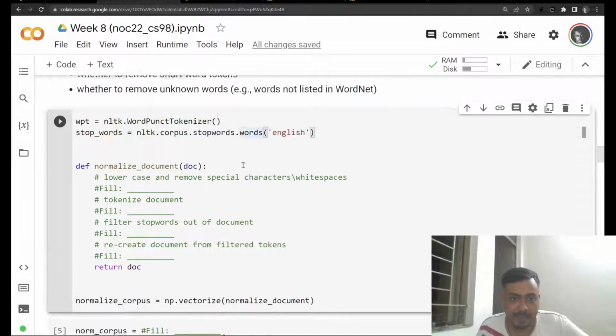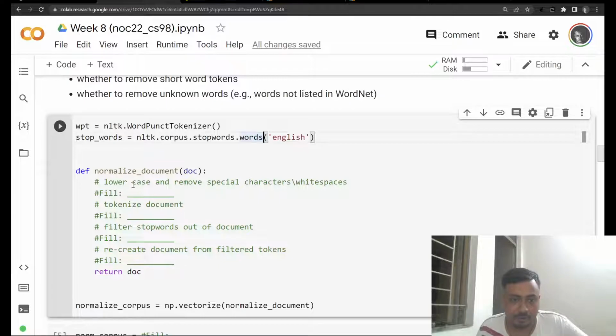Alright. Now let's see what we have to do. So here it said normalize document, and a document is passed. In our case, a document is a string. So a string is passed to this function, and this function is responsible for doing all the pre-processing. And these are the different steps which have been marked out: lowercase and remove special characters or white spaces, then tokenize the document, then filter stop words, and then recreate the document from filtered tokens. So these are the 4 steps which we have to do.